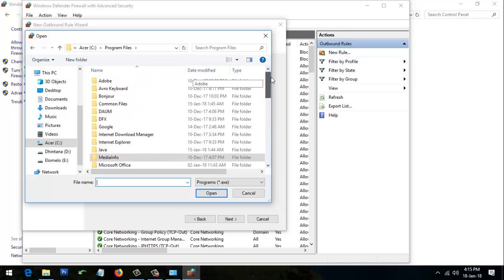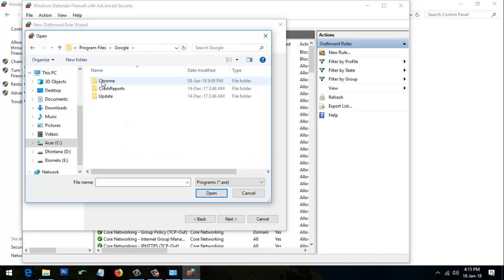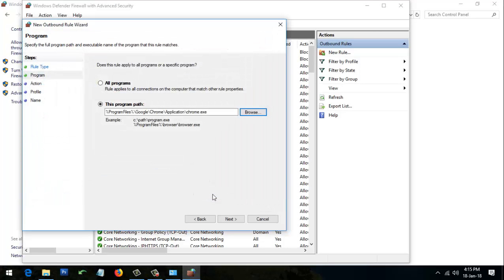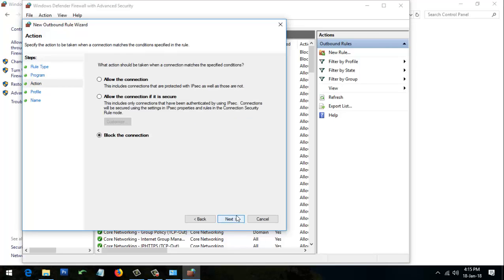I am going to block Google Chrome. Here is the Google Chrome application. Select it and click on open. The path has been selected. Next, in this window you need to select the block connection option. Block the connection option has been selected previously. This is why I do not need to modify it.